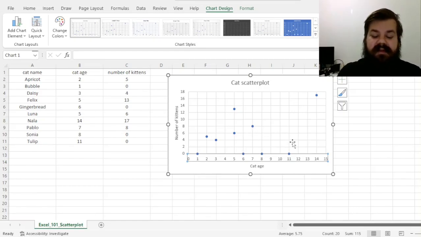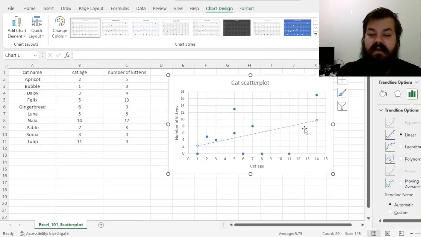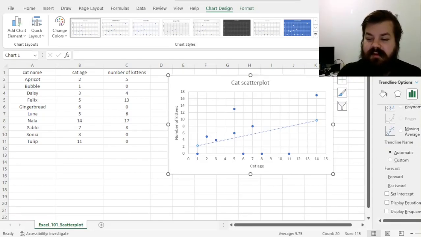What we can also do is quite easily construct a trend line on a scatterplot. For that, we need to right-click on any of the dots. Each dot is a cat in our case, and click on Add Trend Line. And by default, it will introduce a linear trend line. What we can also do is to select the R-squared value to see how well this trend line fits the data, as well as the trend line equation.